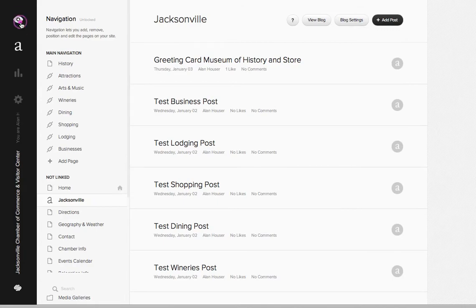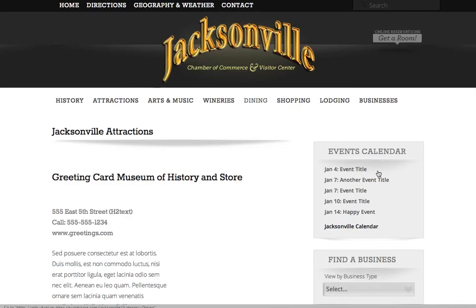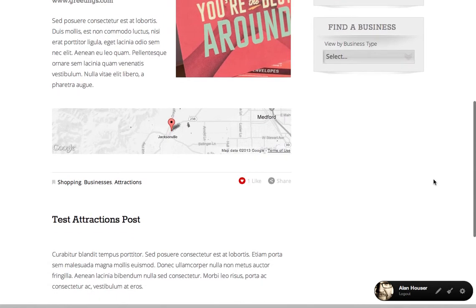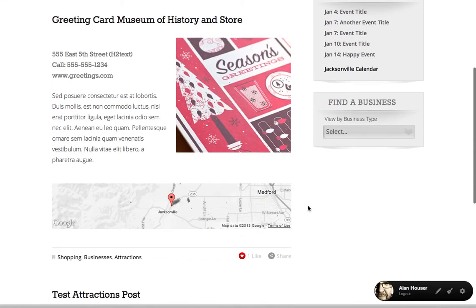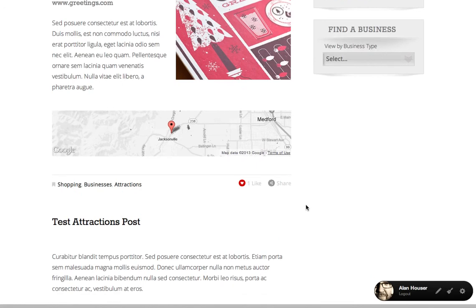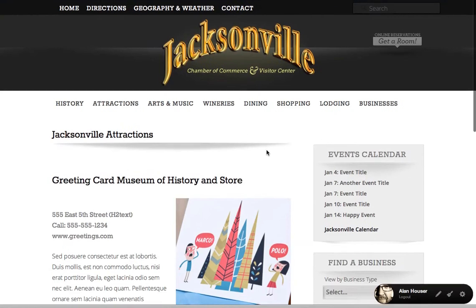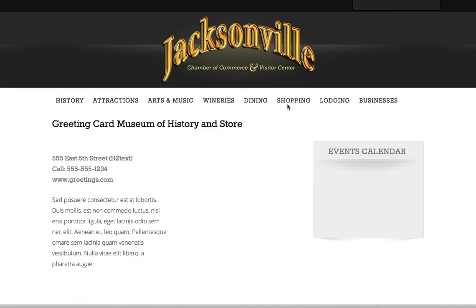So if we go ahead and preview, we could click on attractions, and in this case we would see there's the post we just saw, and you can click other categories here, which is the same thing as clicking these categories up here.